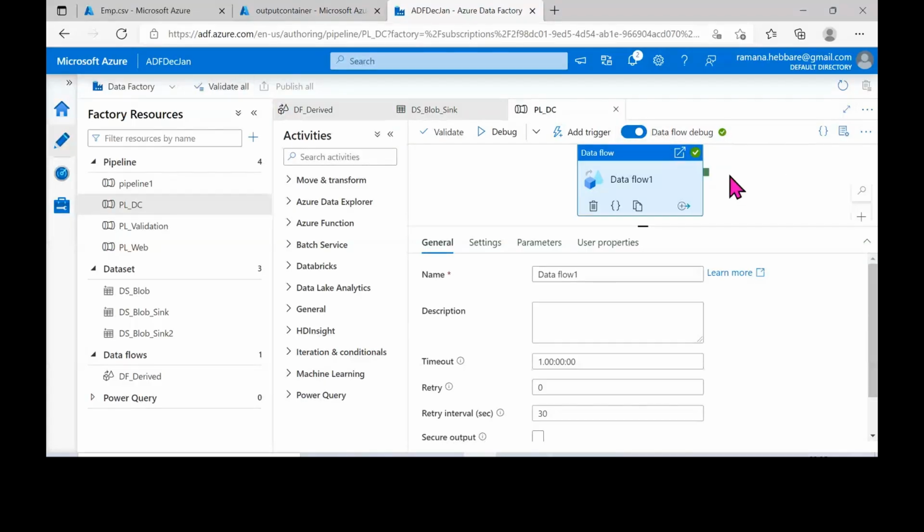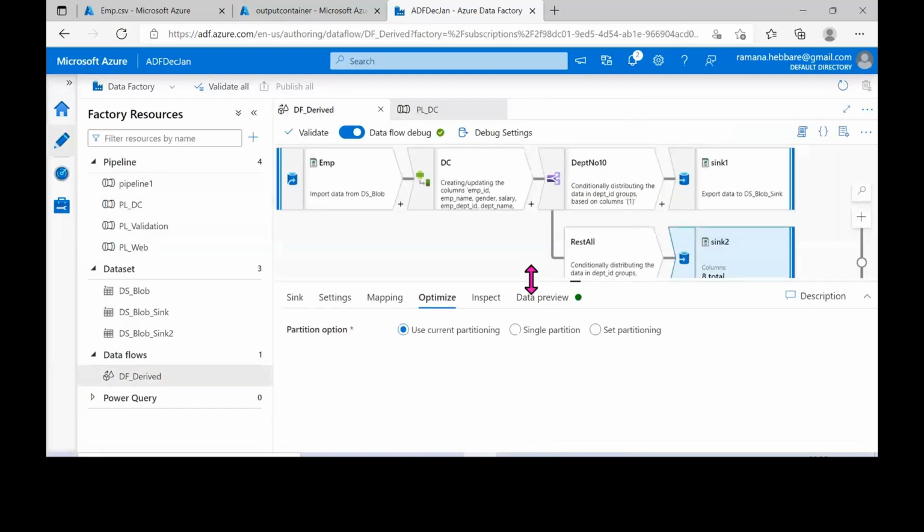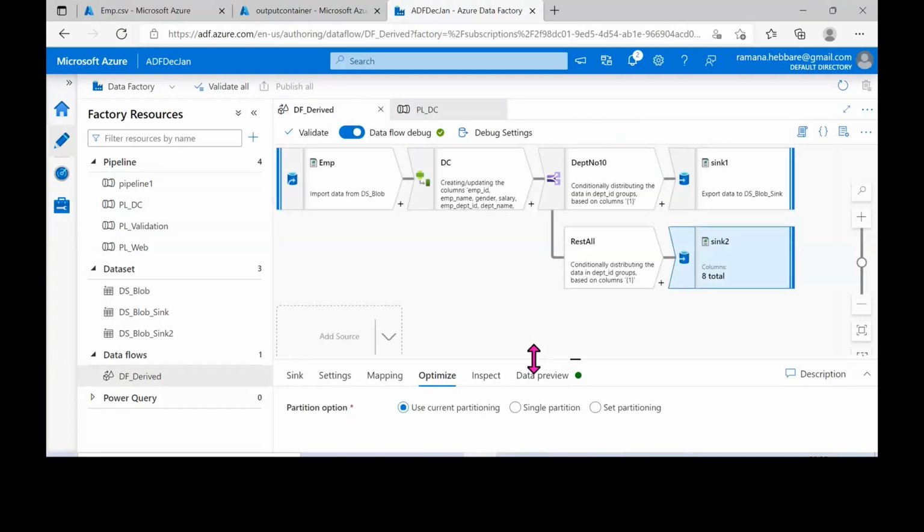Okay, everything has been published, right? So this is your first scenario, which is your conditional split. Basically, using conditional split, you are trying to split it. After that, what do we have?